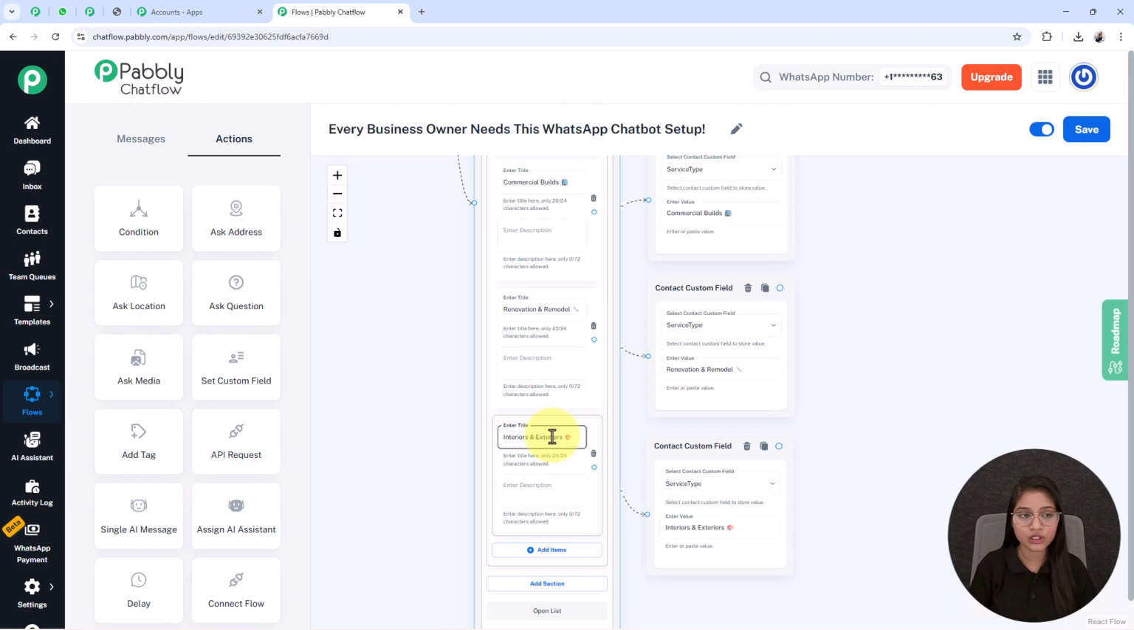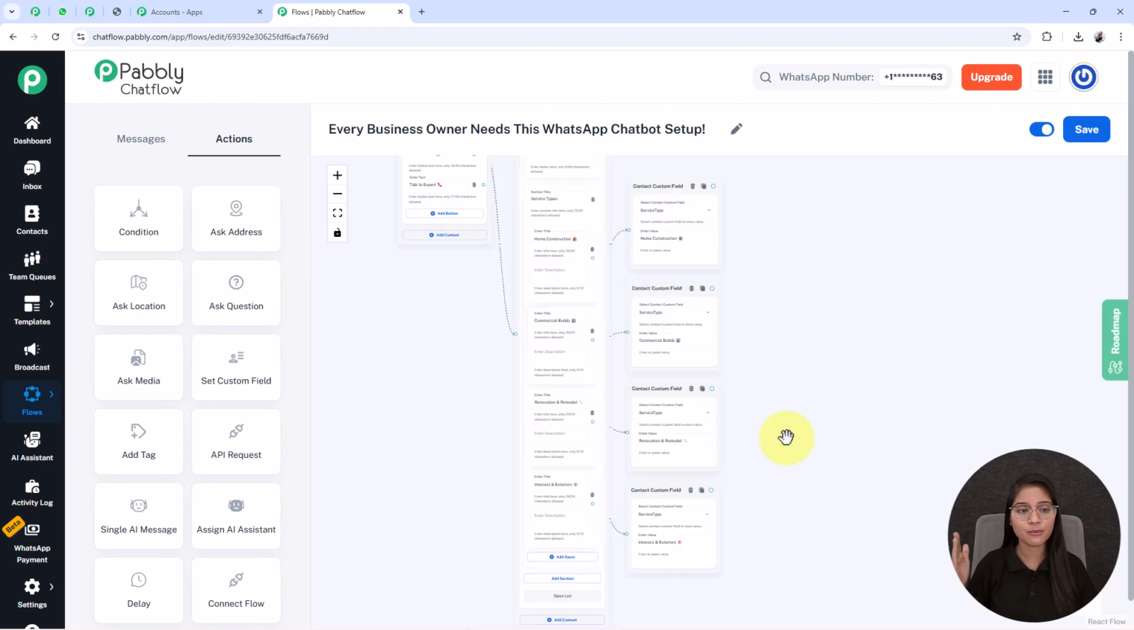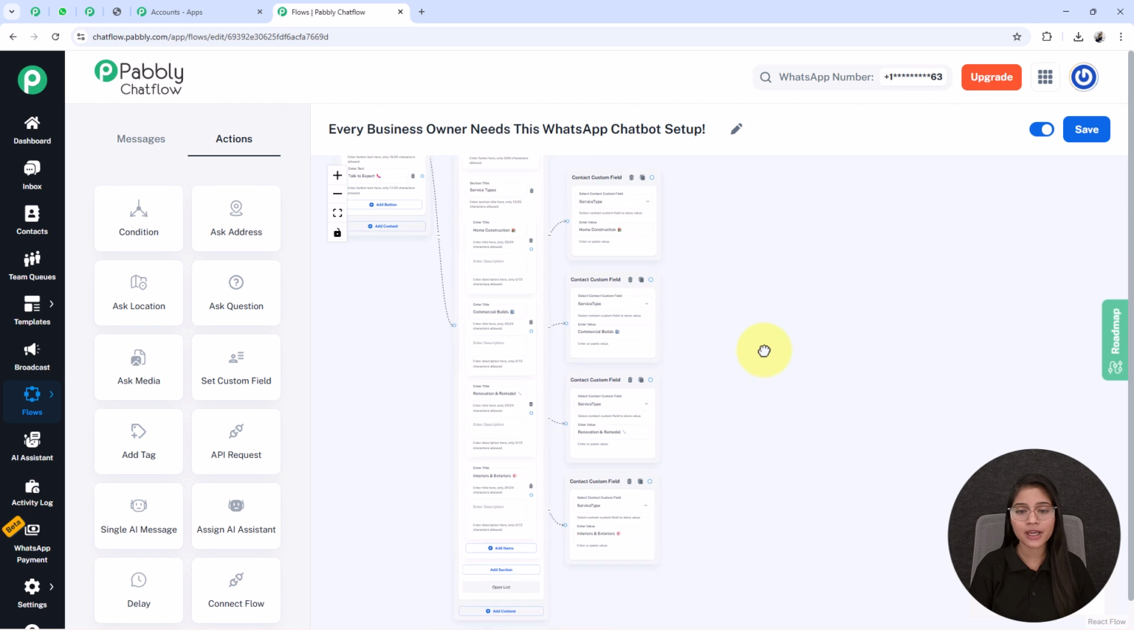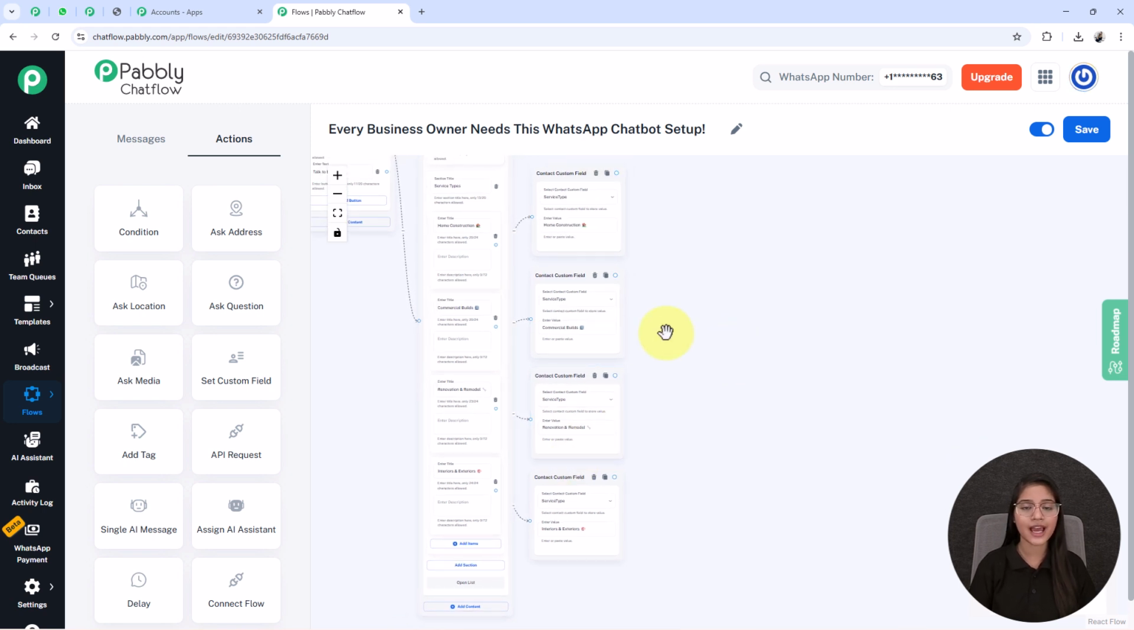You have to note down that what you have entered in this enter title box is the same you have to write in this enter value box. At the end, this will help your bot to provide a customized message to my users completely based on their selected choice. Now, when my user selects the service type, my bot will reply by asking them their approximate budget.